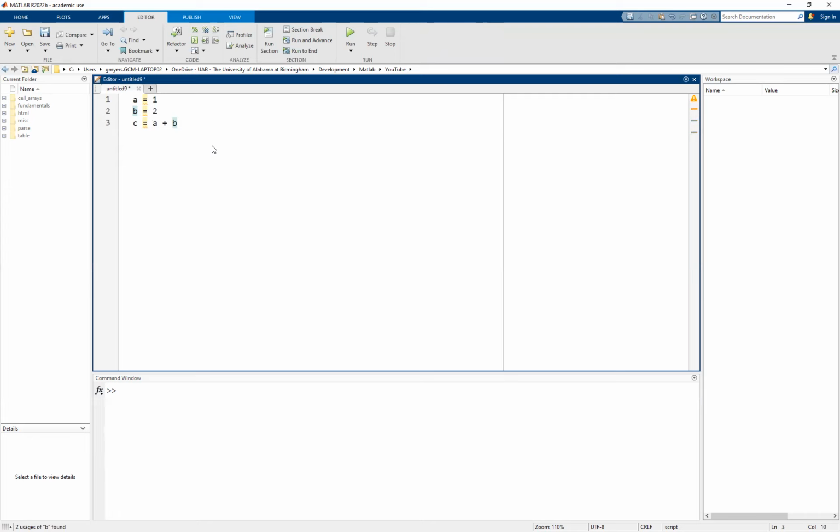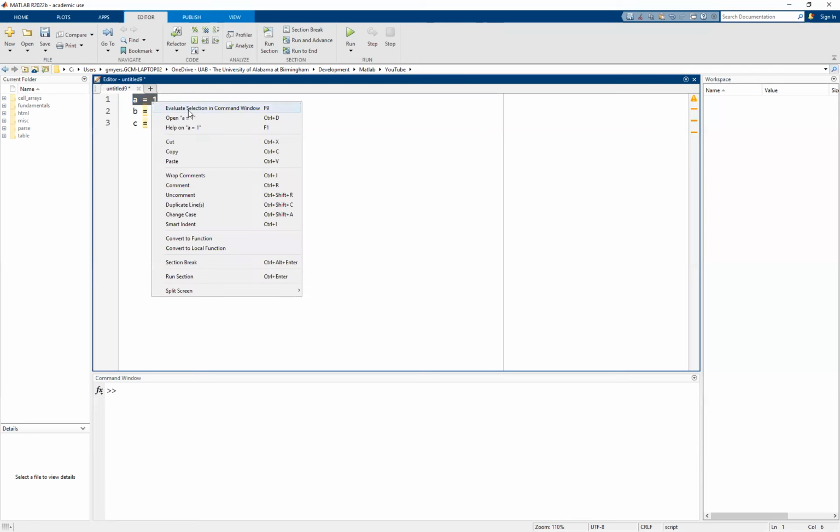And so in order to be able to run the lines of code in a MATLAB script, we've got a couple of different ways that we can go about doing this. The first thing that you can do is simply highlight a line of code, right-click, and evaluate the selection in the command window. And you can essentially think of this as doing nothing more than copying and pasting the line of code into the command window.